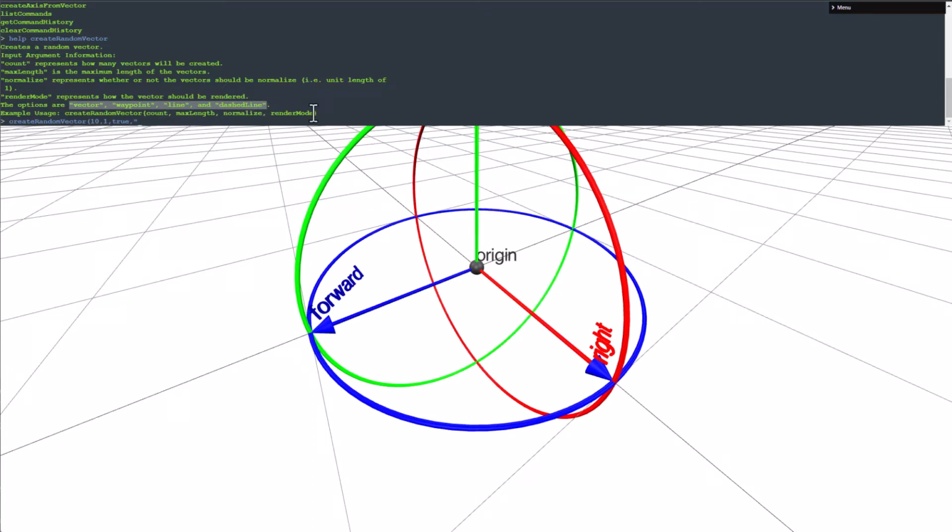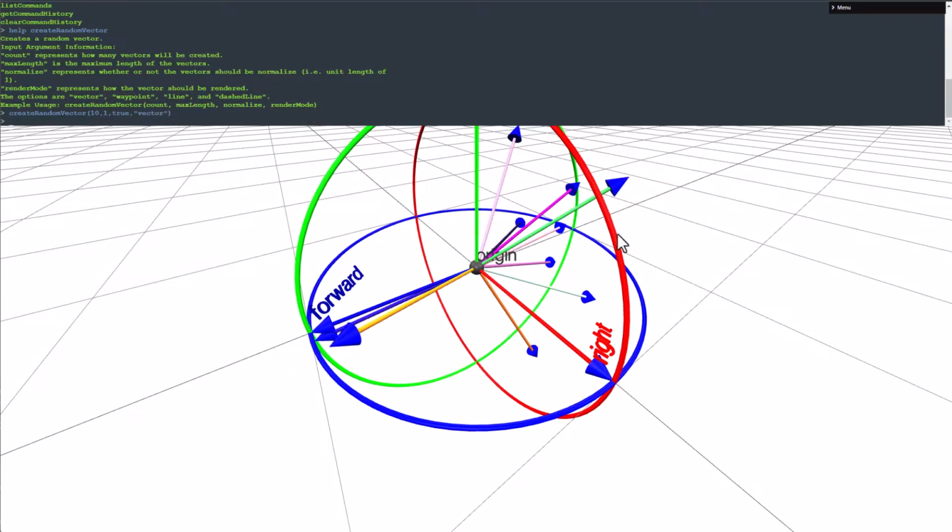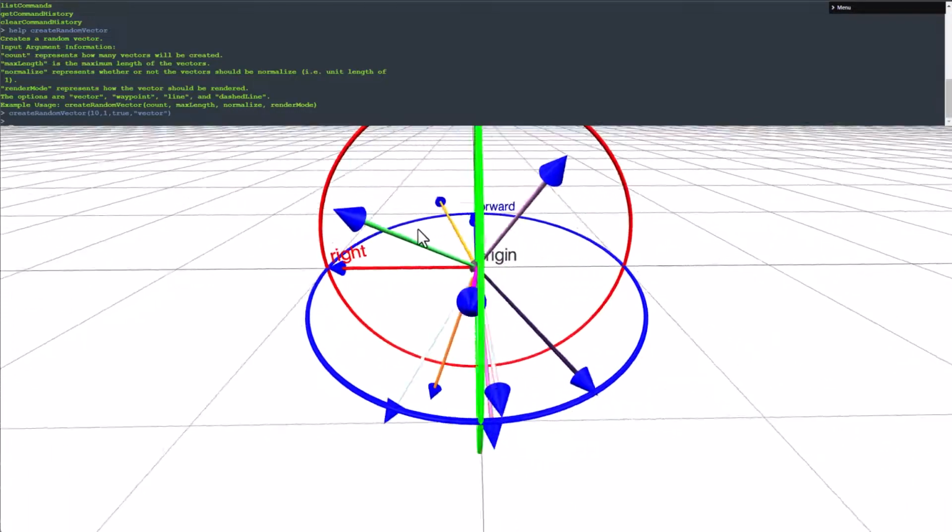I'm actually planning on adding characters and things like that, so if you wanted to prototype gameplay mechanics, you could do that in this tool. But for now, let's just stick with vector and then hit enter, and boom, we've got our random vectors.